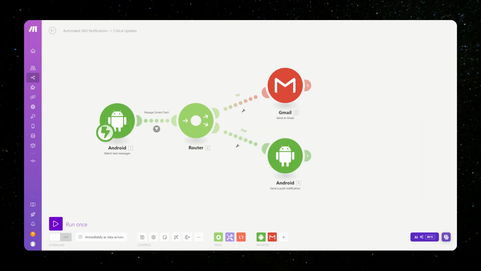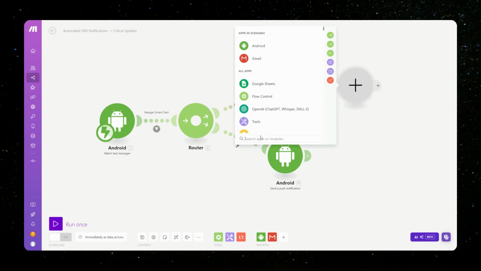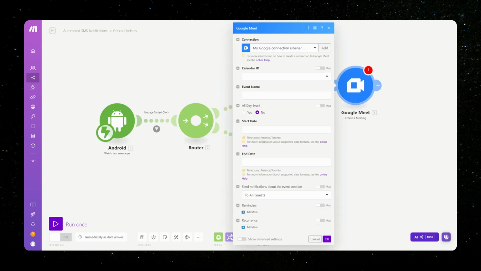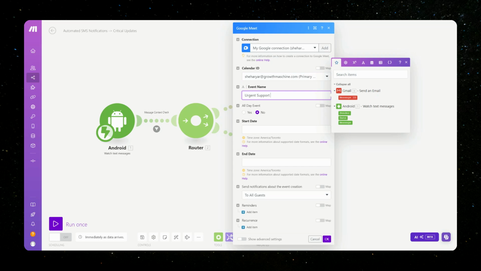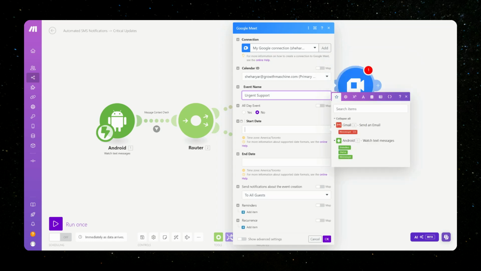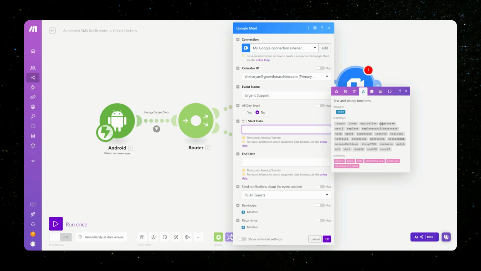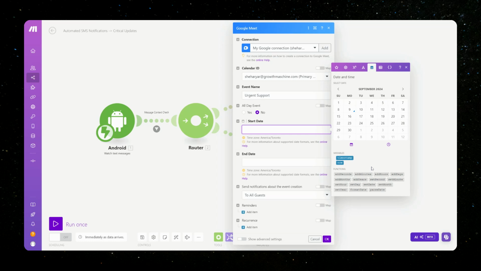We'll also want to create a meeting for our team to discuss the error. So let's go ahead and add Google Meet module to create a new meeting. Let's choose my account. Let's add the event name as urgent support. You could configure this to be anything. Let's set the start date as 10 minutes from the time the critical message is sent.